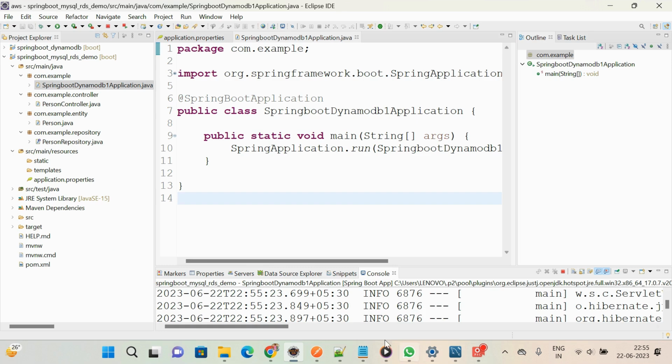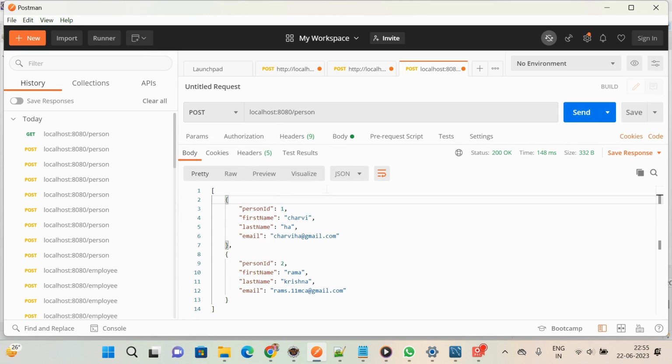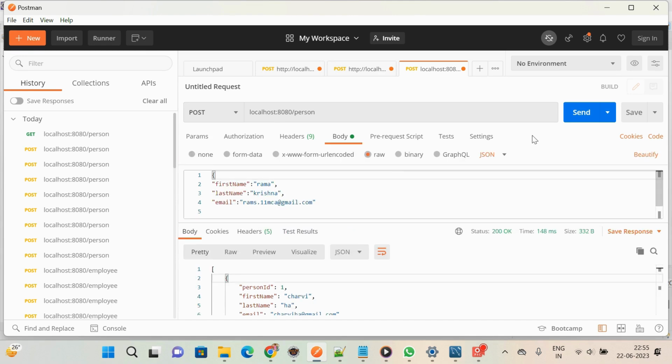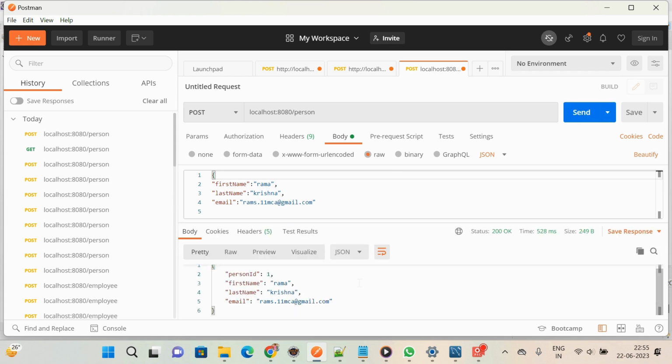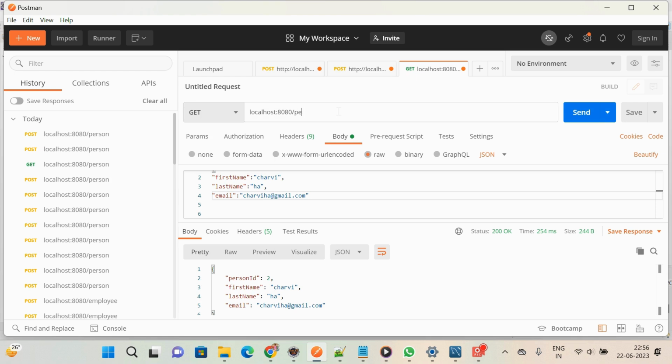Okay, let me come to Postman. I am changing to POST, with first name and so on, and let me click on send. The person ID is going to be generated itself. For example, one more row I wanted to create, with anything at gmail.com. Let me click on send, so that one more row is created. Now if I go to person and click on send, all the list of persons we are able to fetch.